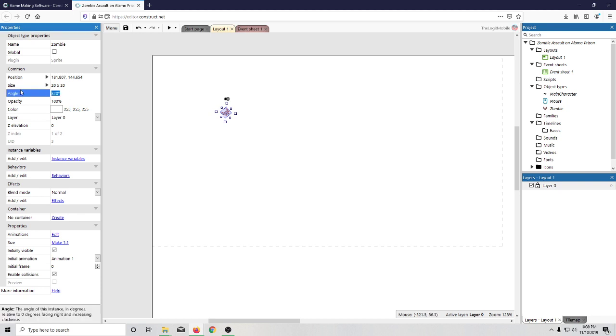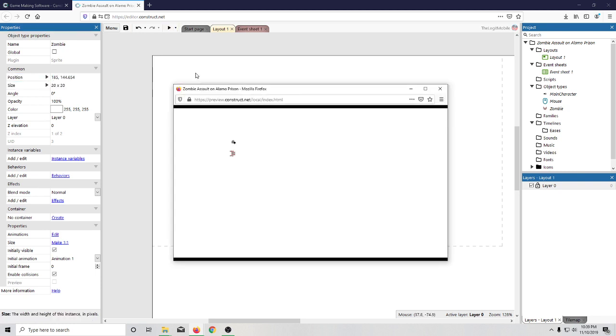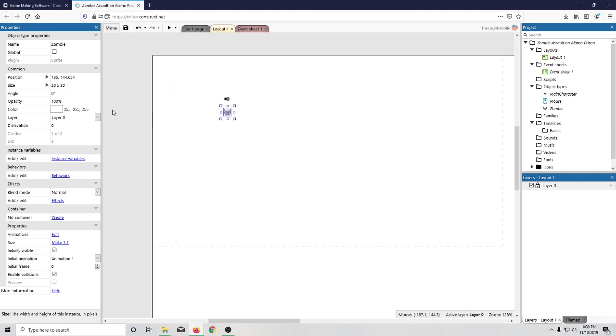Okay, so let's do this angle 0. Then let's set this position. Where is this position? X is 185. So here X, let's do 185. Okay. So he's off by 90, it looks like, I think.